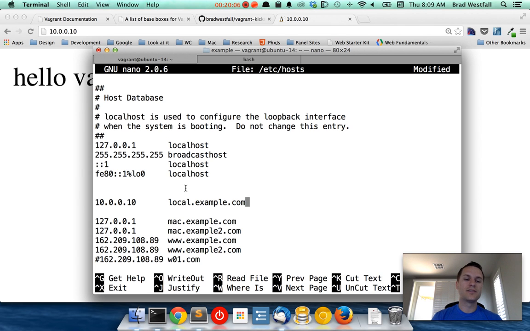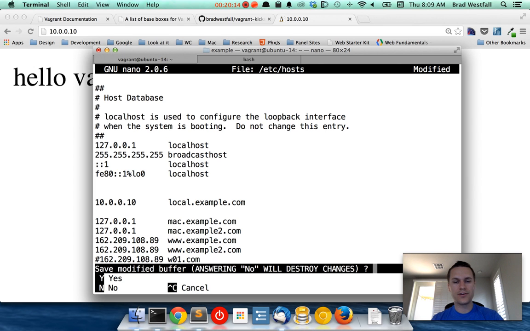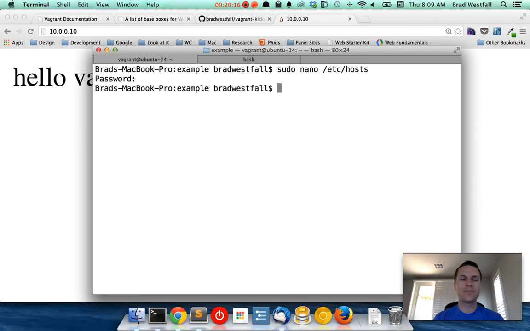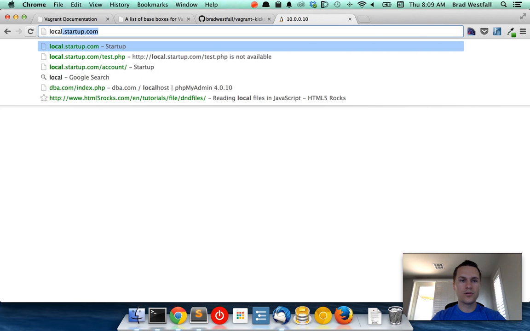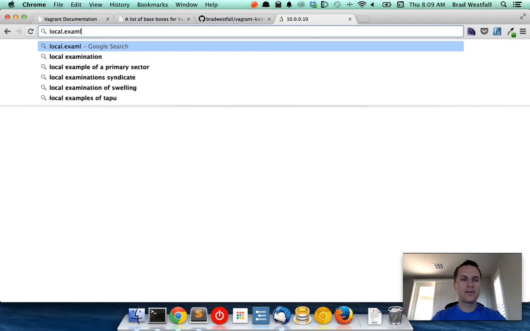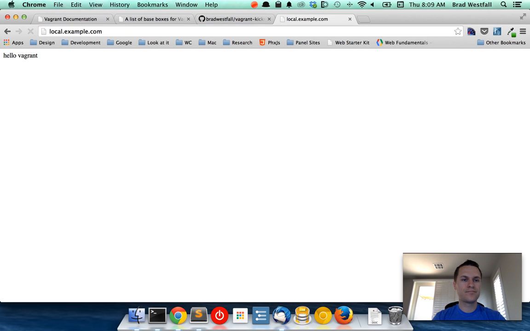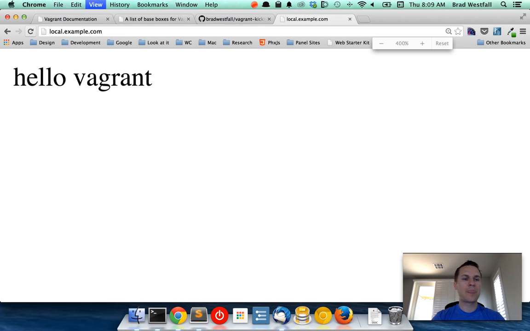And my convention is I use local if I'm accessing a VirtualBox, and I use Mac if I'm accessing my Mac. That's just my personal convention, just so you know. Okay, so now that we've done that, we can do local.example.com, and again, we're back to here. Okay, so that is pretty much it.